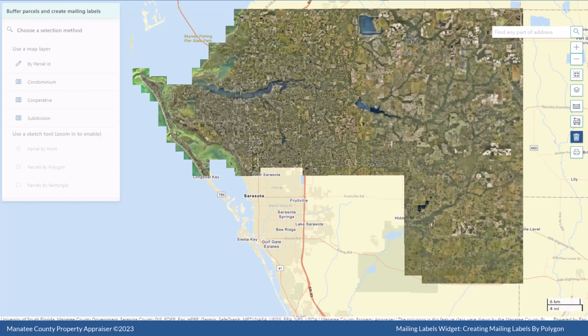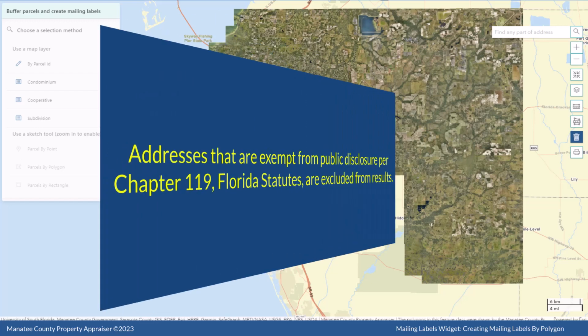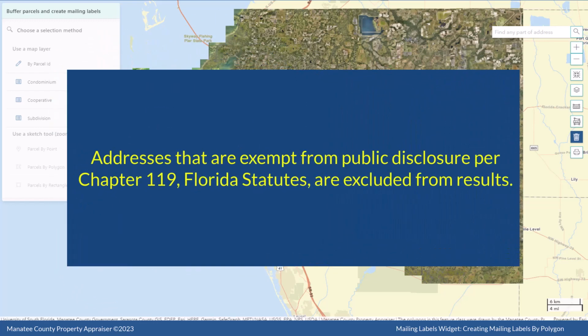To begin, we will sketch a polygon to establish our subject properties. Next, we will create an offset by adding a distance outward from our polygon. Finally, we'll export the buffer results to a PDF. Addresses that are exempt from public disclosure per Chapter 119, Florida statutes, are excluded from results.